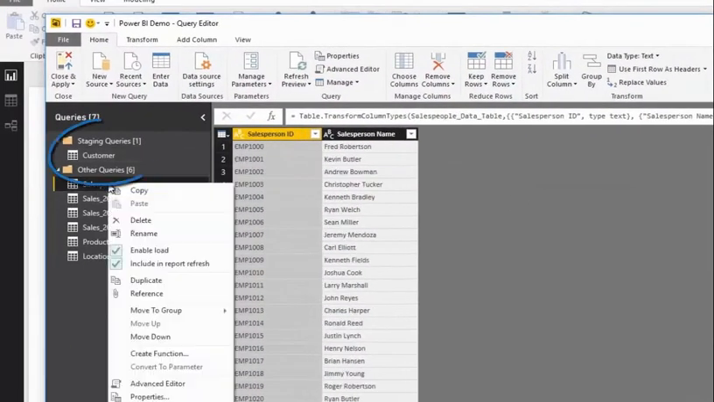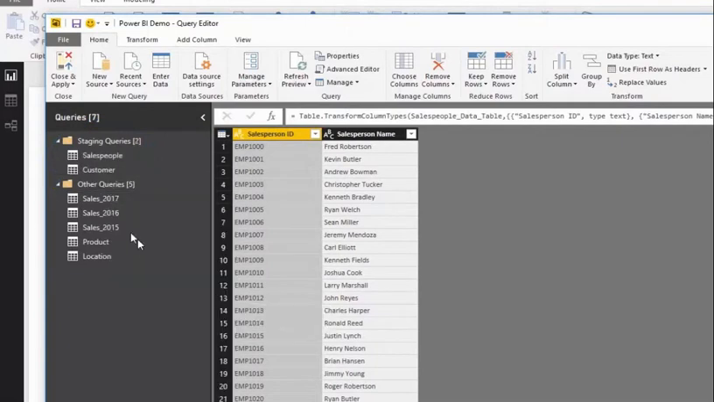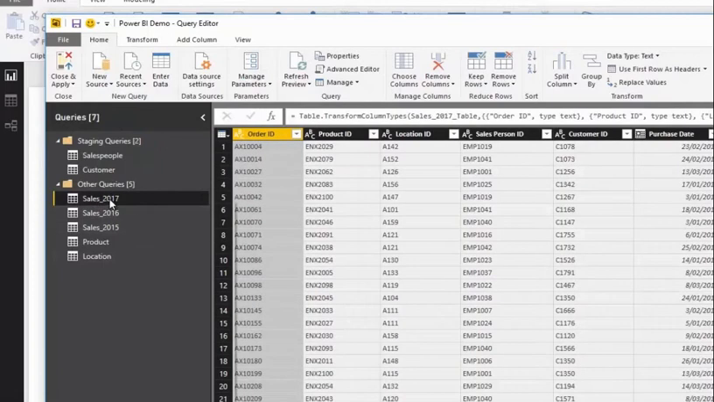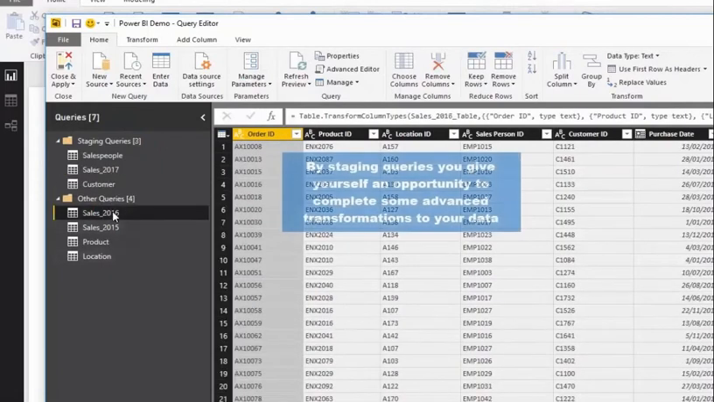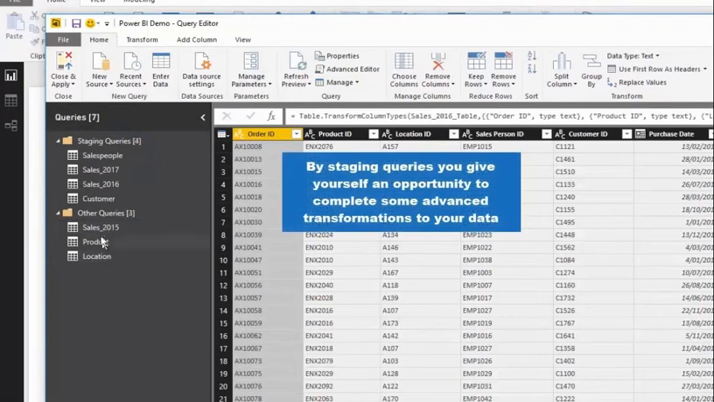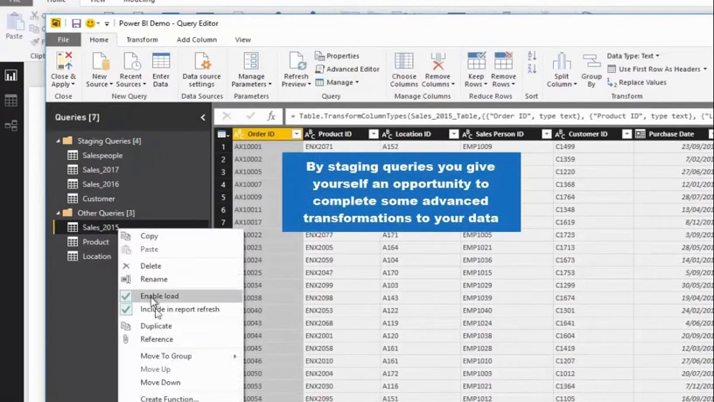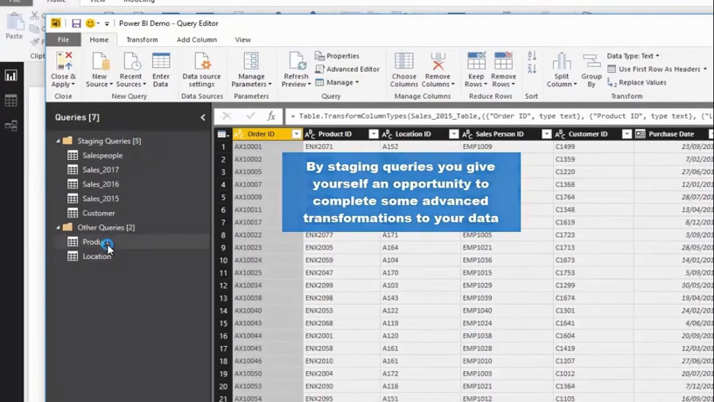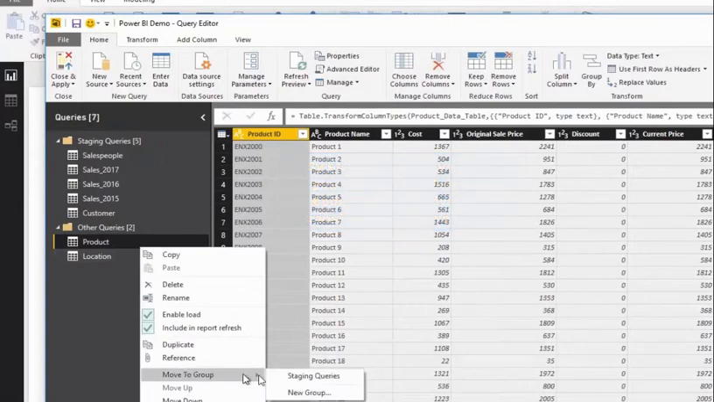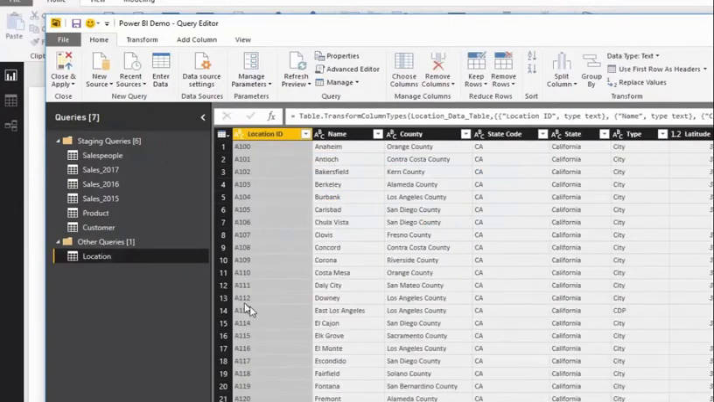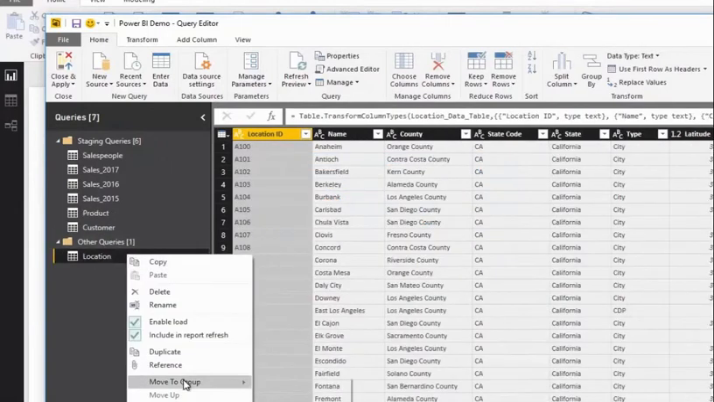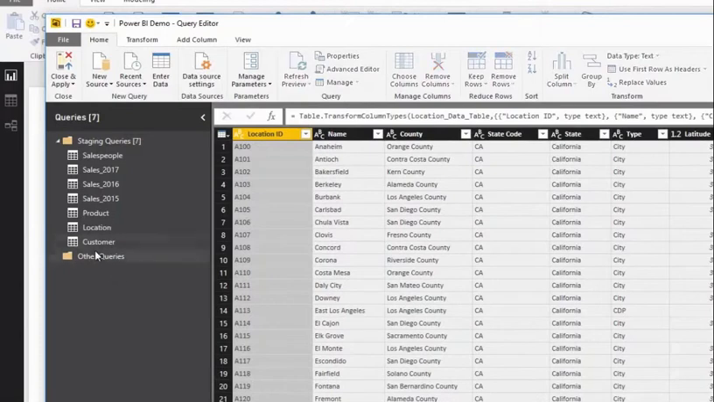So you see how you did that? I just right click there, and then if I move to group and then staging queries, I'll create new group. So I'm going to move this to staging queries, like so. So all of these into the staging area. And there you go. And the last one on here, staging queries as well.